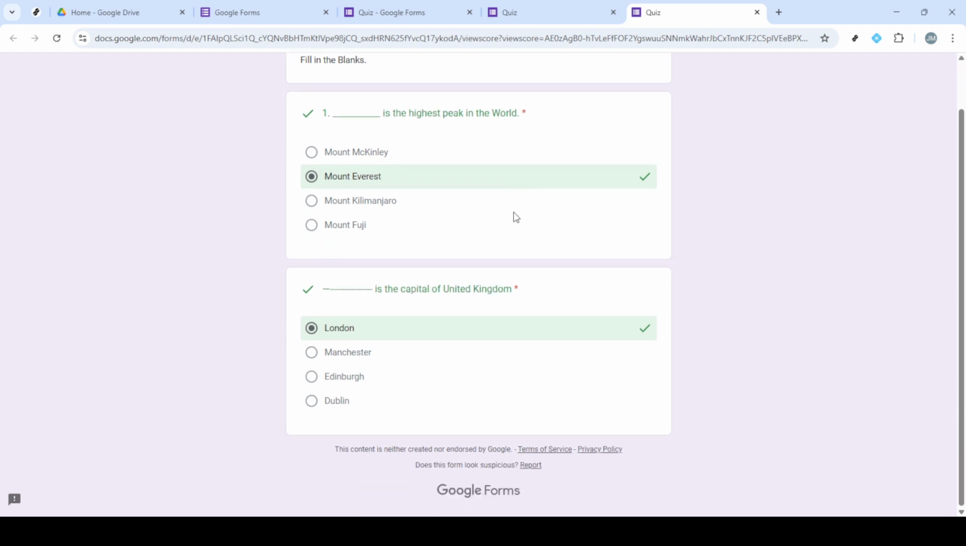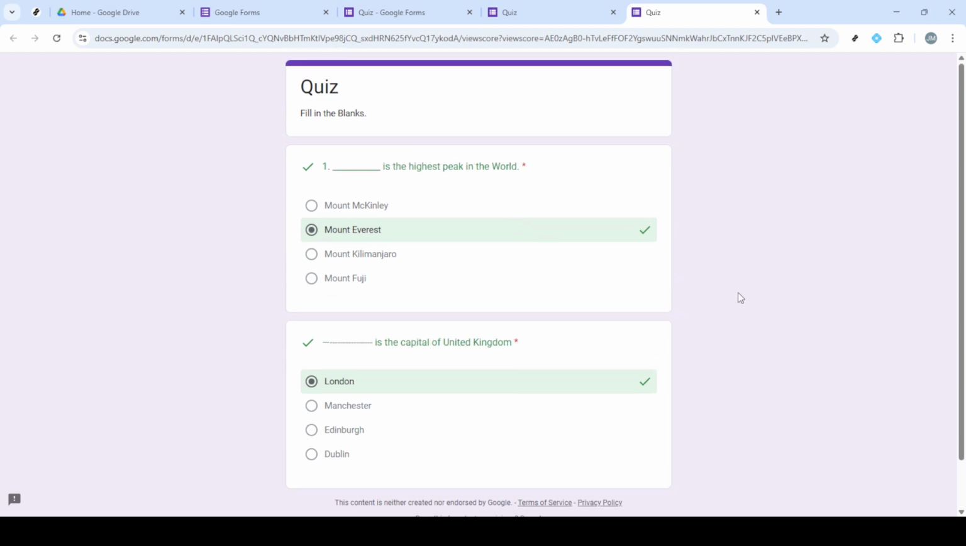You've successfully set up a Google form that tracks correct and incorrect answers, offering both immediate feedback and a detailed overview of responses. Thank you for watching, and I hope this guide helps you make the most out of Google Forms for your quizzes and educational endeavors.